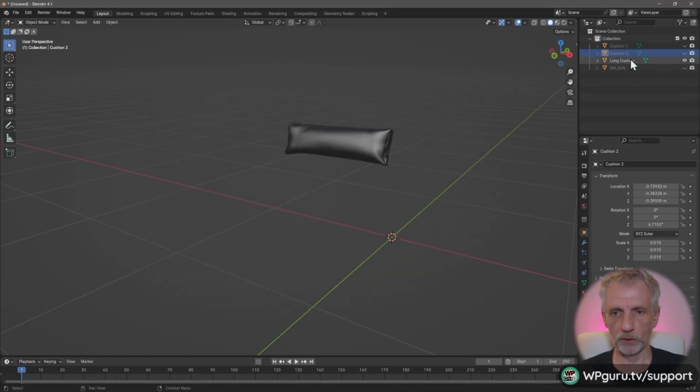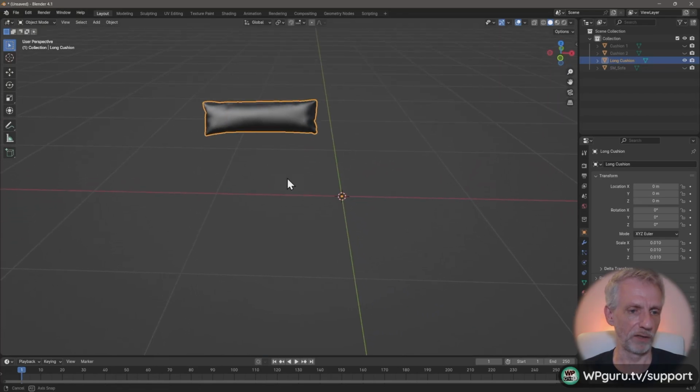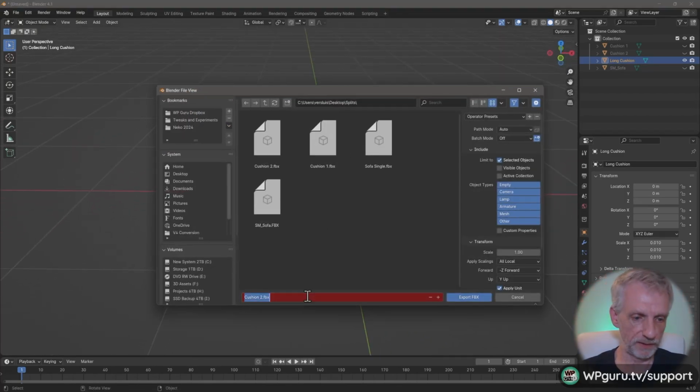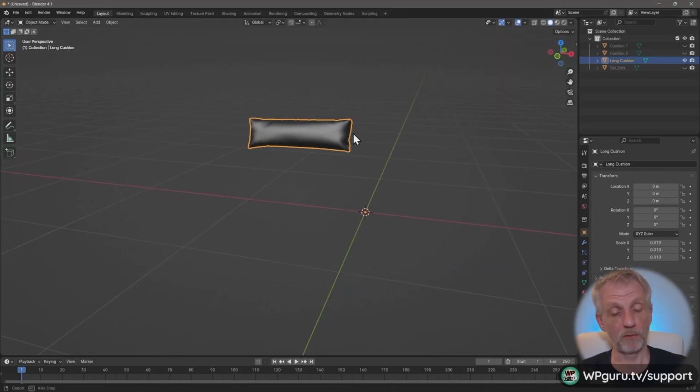And then we have the long cushion, and again, I'm just going to leave that where it is. I'm not going to change the pivot point here, but I'm going to export it as, let's say, cushion three. There we go, export. That's our work done in Blender. There's really no need to save this file. It was just a temporary file.